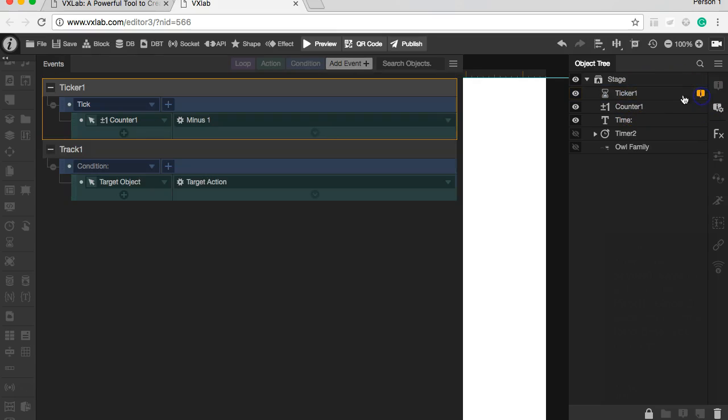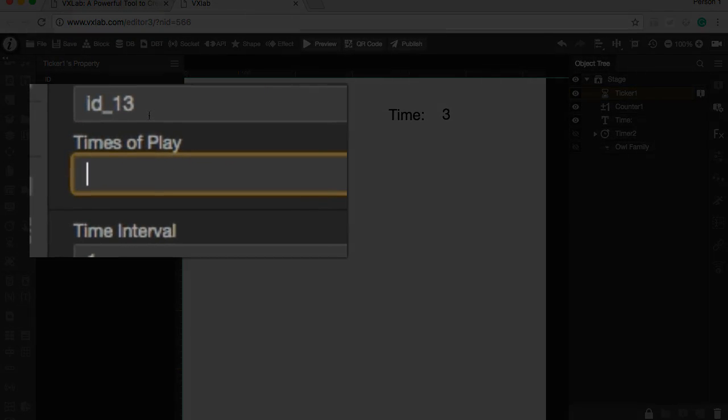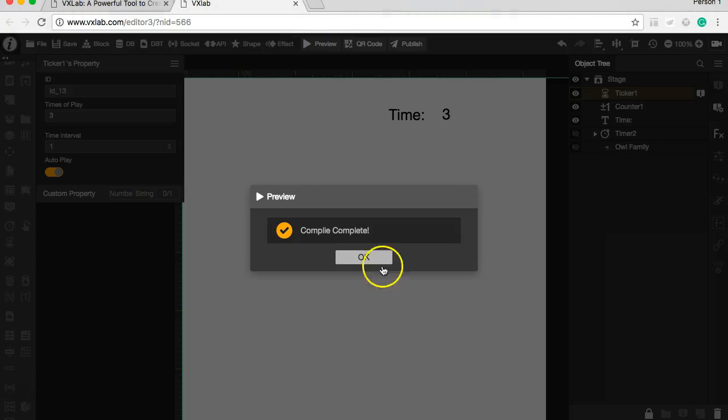Firstly, since 3 seconds is not a long time, you can figure out the ticker only needs to work 3 times to reach 0. So on the ticker's property panel, you can enter 3. Let's preview it. Now you see the number stops at 0.